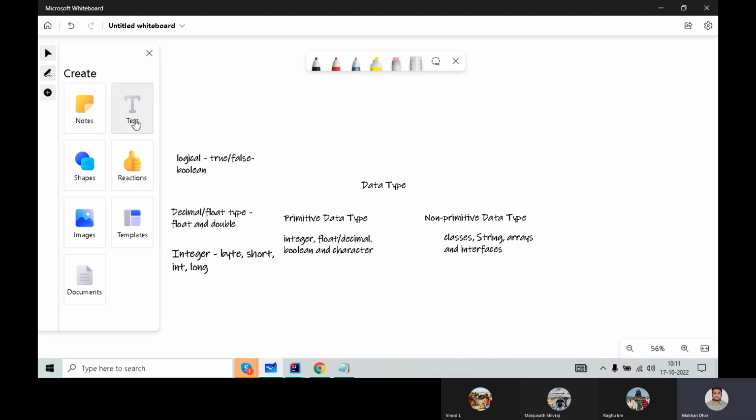Okay, now another is textual type or character. For that we have char. Char means character, only one single character.